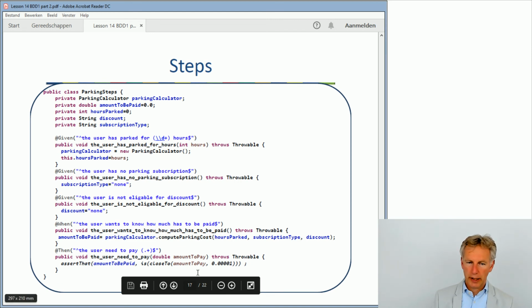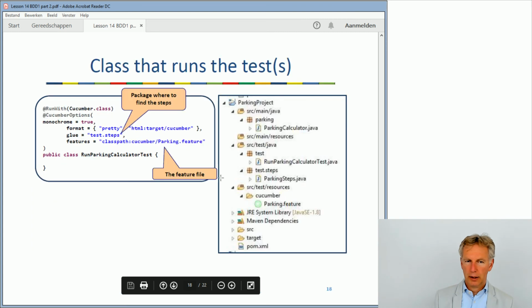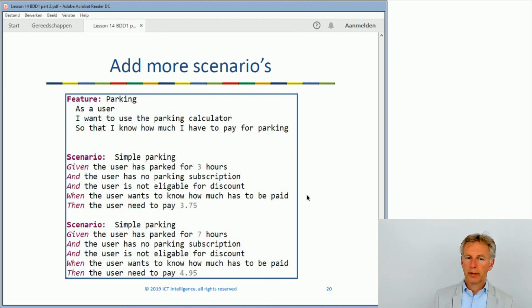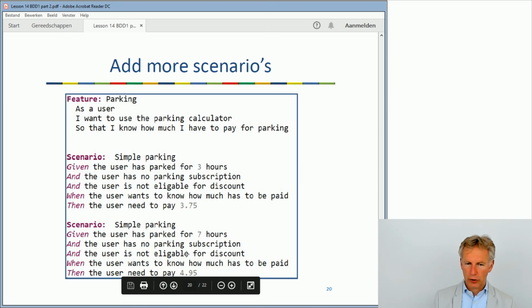With assert, I have to use close to because it's in doubles, and here's the delta. Here's my class that I can run. This is what I have, and then everything is fine. Then I do copy paste and say, okay, now it's 7 hours. You still have no subscription or discount, and it's $4.95. I can run it, and everything should be okay.